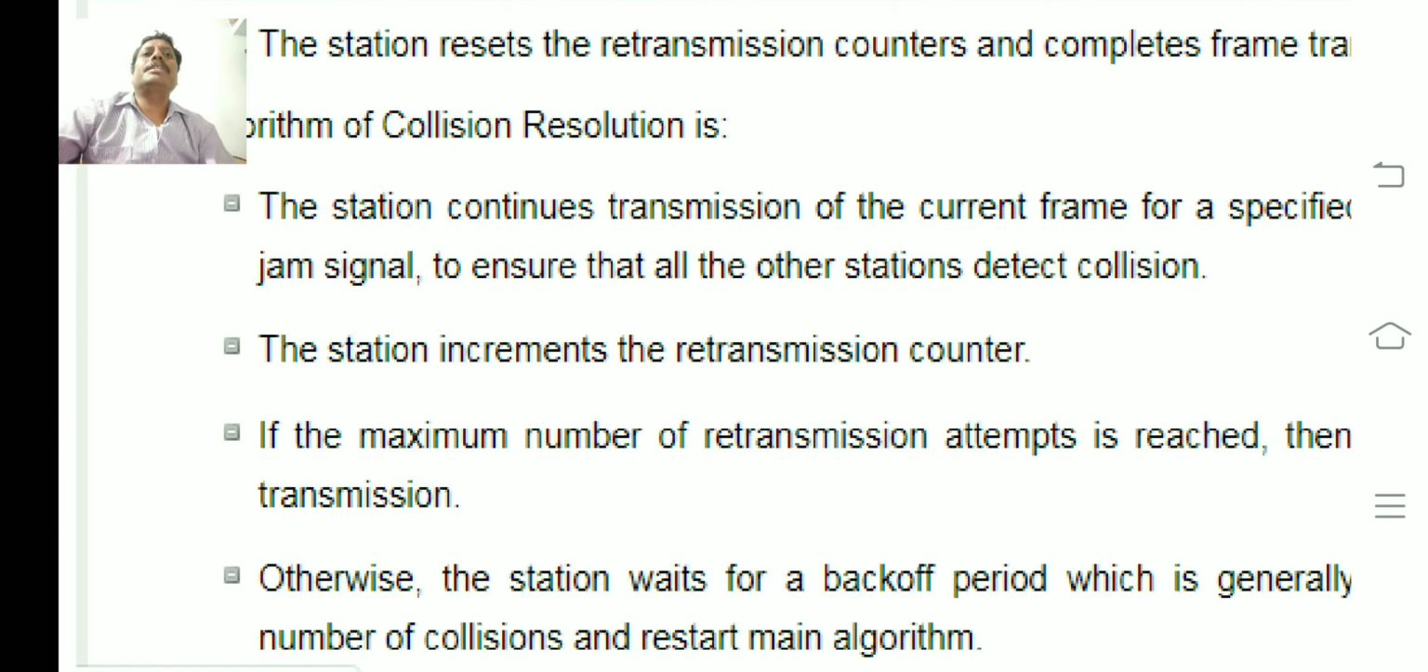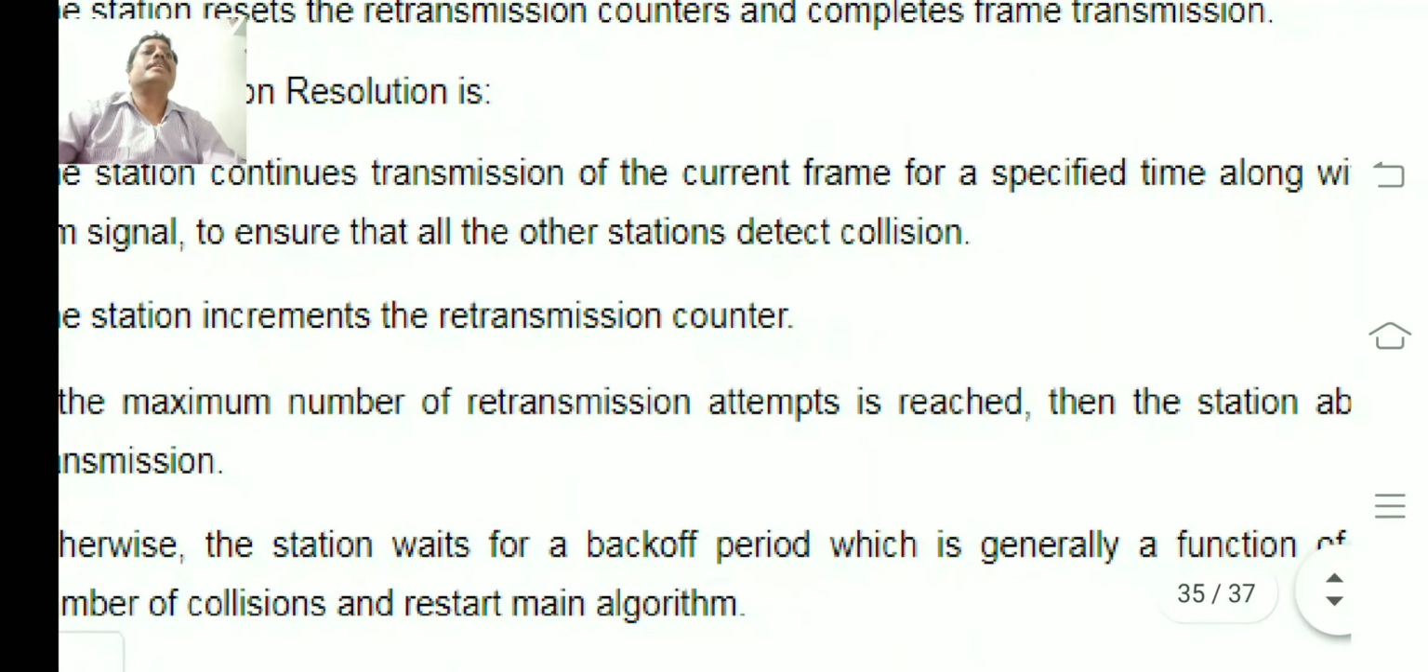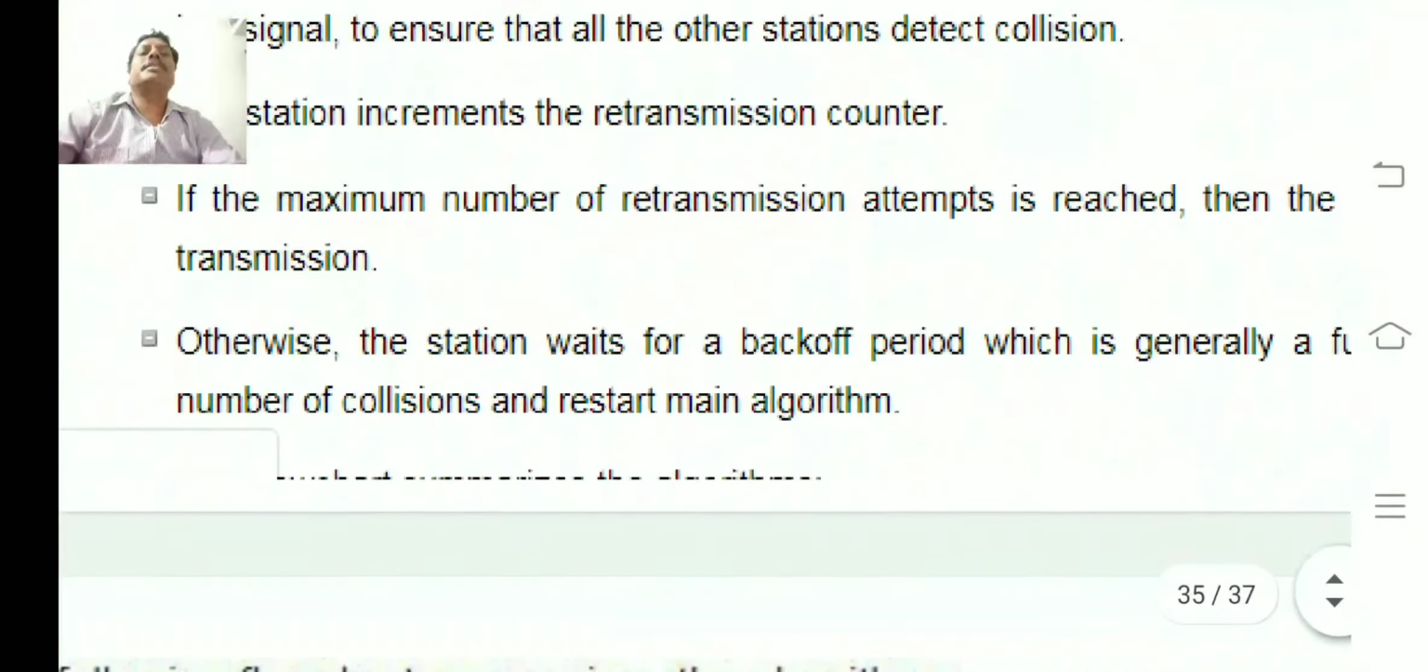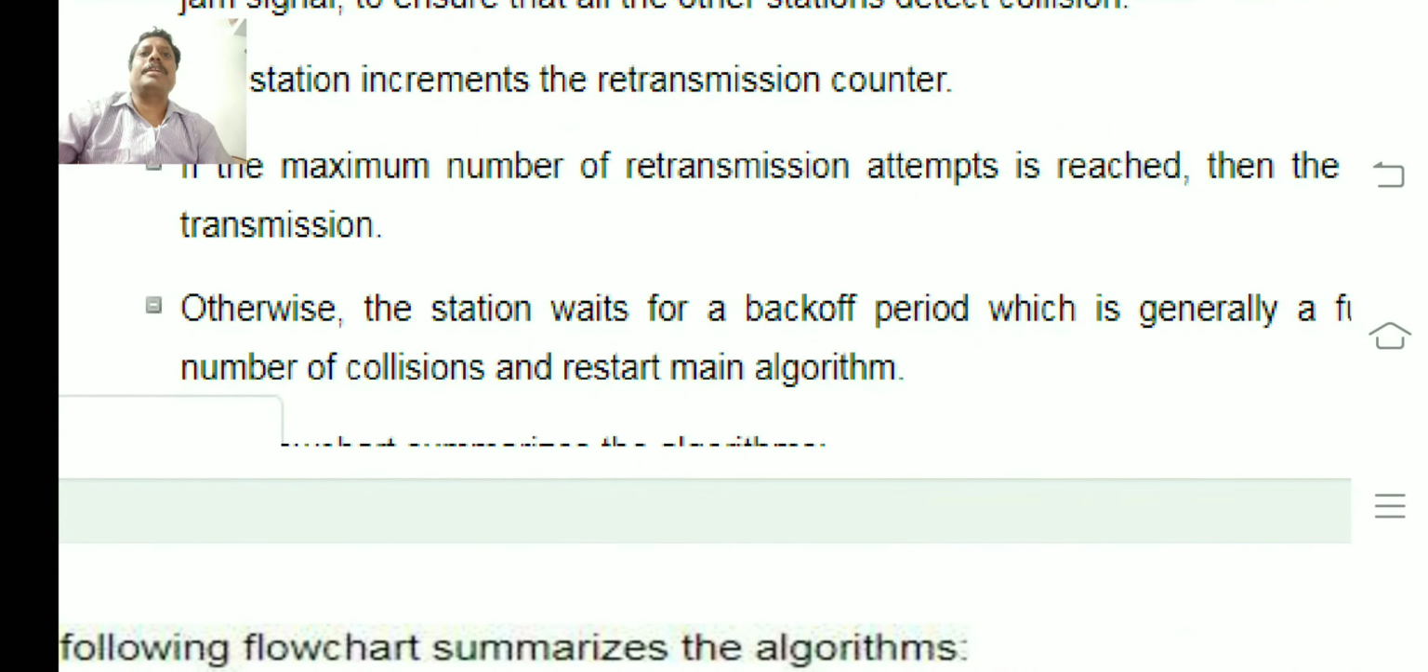The station increments its retransmission counter. There is one counter that is used for how many times to check whether the channel is free. The number of times it will be set is limited. If the maximum number of retransmission attempts is reached, the station aborts the transmission. It will not try an infinite number of times.